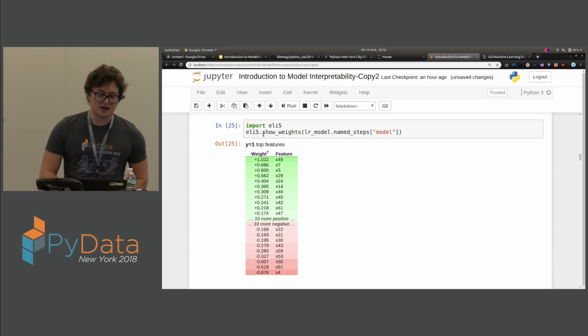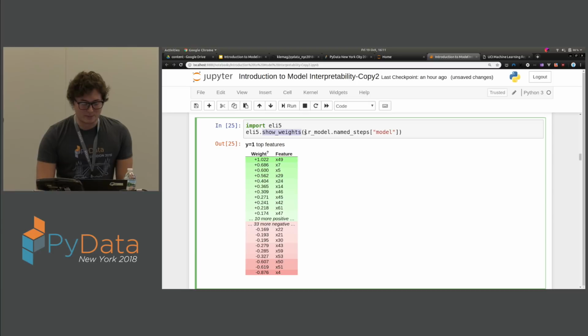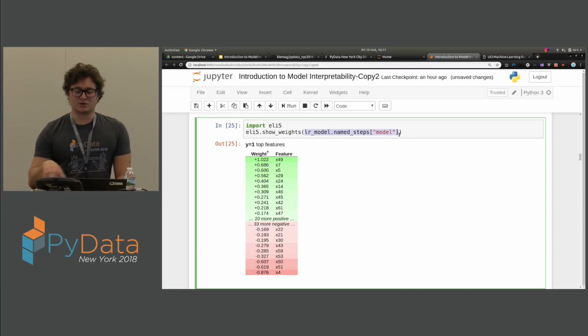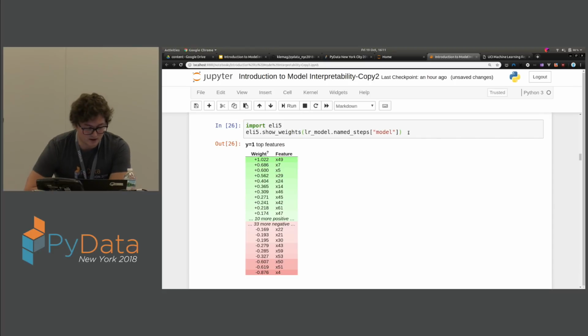We're just importing it here, and we use the show weights method that will just look at the weights. It's not doing anything fancy here. It's just looking at the weights of your logistic regression and showing it with nice colors. It's nothing crazy. I'm passing my model, so I need to take it from my pipeline because it needs to get the logistic regression object. So that's why I'm using this named step model here. And you can see my features and the weight associated to it.